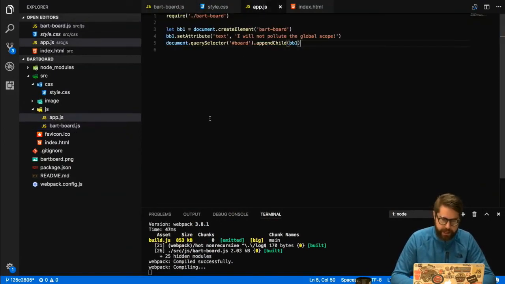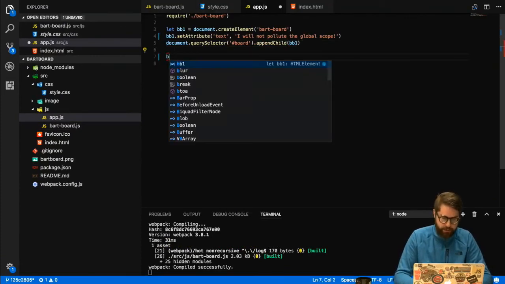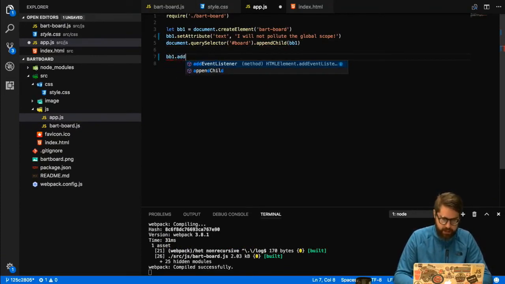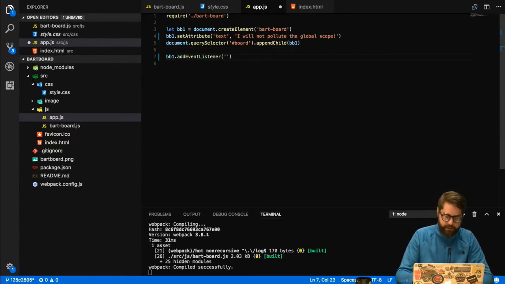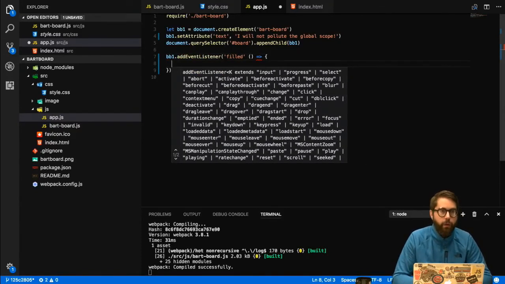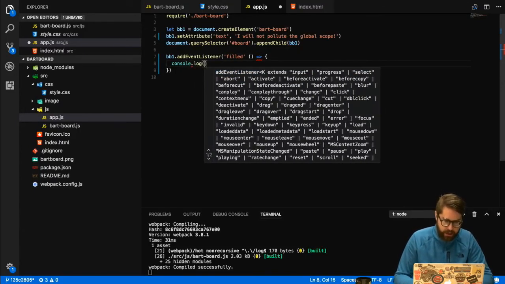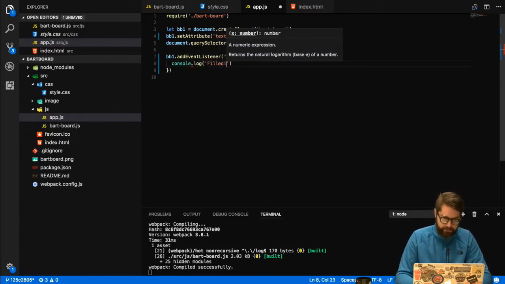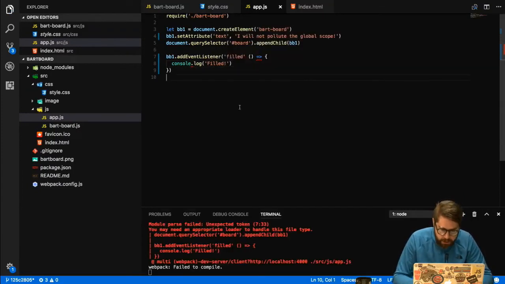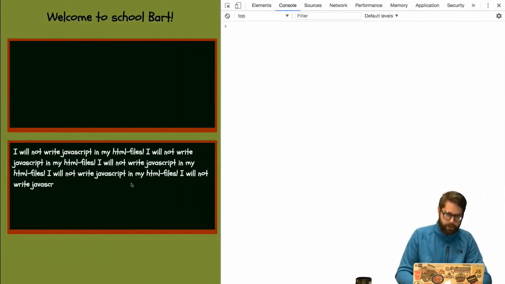If we go to app.js, where we created our BartBoard number one, we could do a bb1.addEventListener. And we can listen for the filled event. And if the fill event dispatches, we could run some code. What do we want to do? We will say console.log filled, like that. Yep. Right.